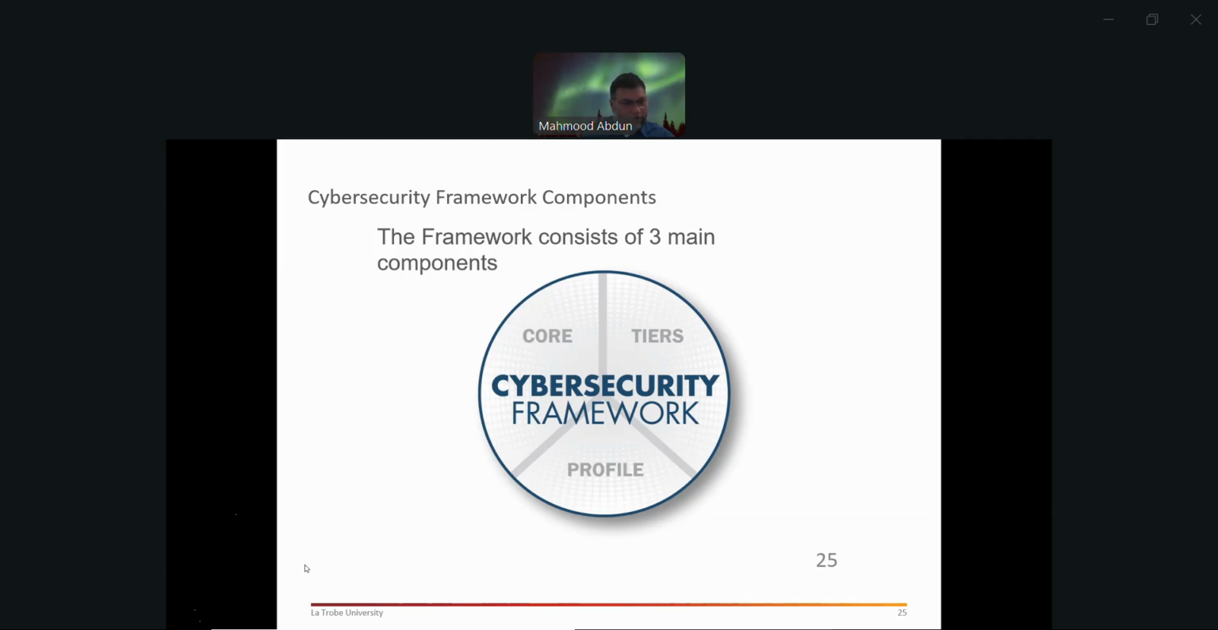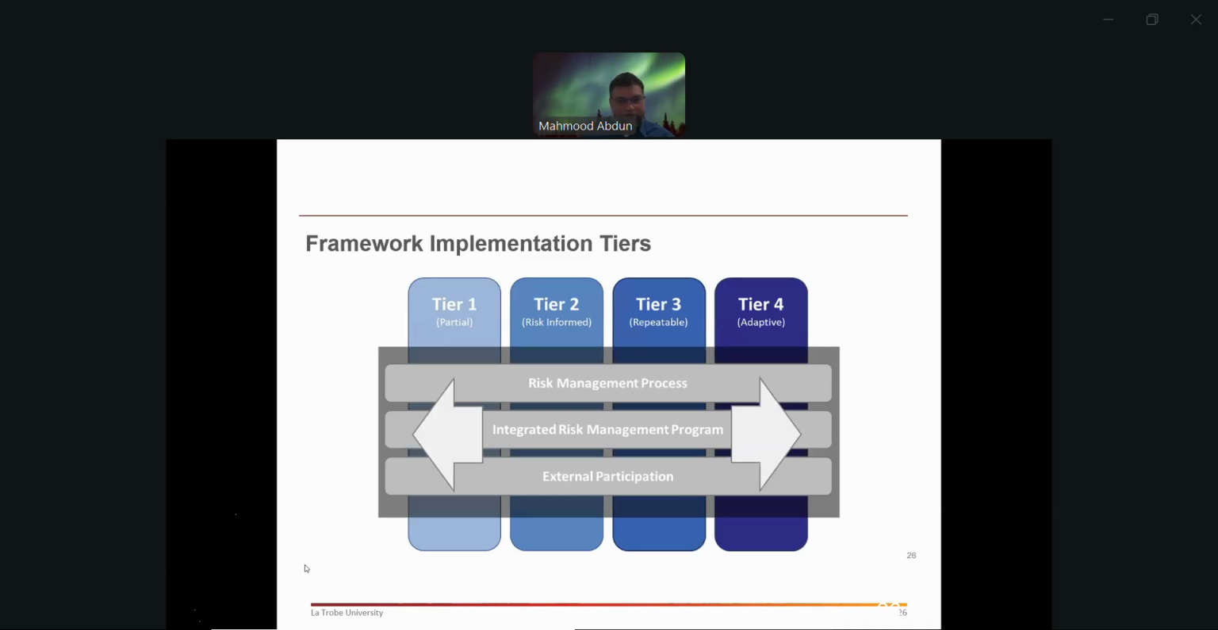Okay, so it's still a bit abstract. Let me go to individual slides here. So this is an example of the tiers. There are 4 tiers here, tier 1 to tier 4. Okay, so tier 1 is a very entry-level tier.